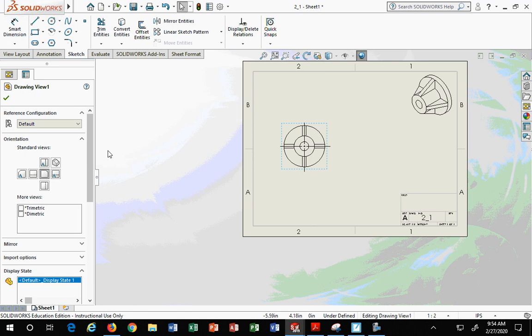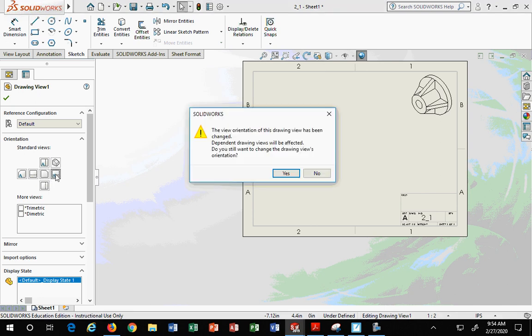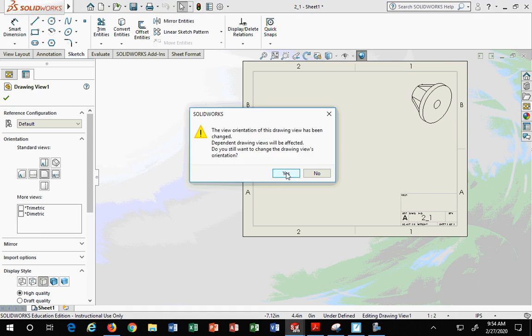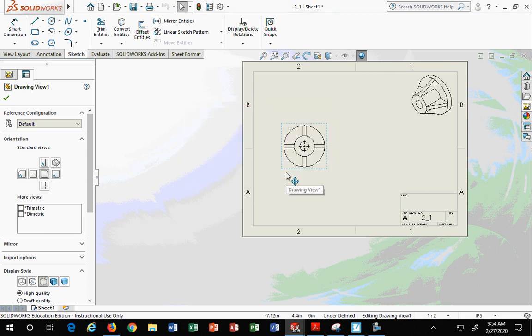So I click on it once, and to the left you have options for what you can do with this. Let's say you didn't want this view, you really wanted the right side view. Has been changed. Depending drawing views will be affected. When you hit yes, boom. See what it does when you start messing with that? Yep. It warned you. Okay, so just be aware of that. Everything is changed in tandem with each other. So everything is in sync.